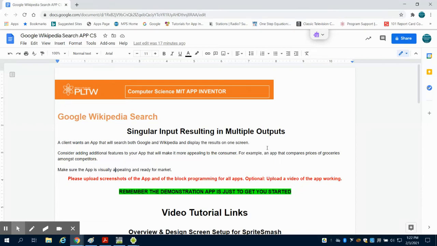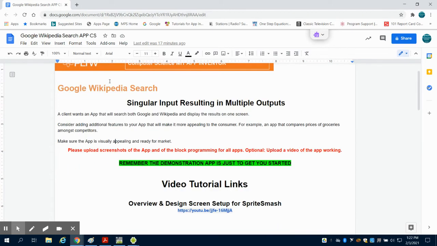We're going to build off of what we learned in semester 1, and we're going to start off with an easier app called Google Wikipedia Search. So we're basically going to use one input to display multiple outputs on the screen. The customer on this one wants to type into a text box and have it show the displays for both Google and Wikipedia.